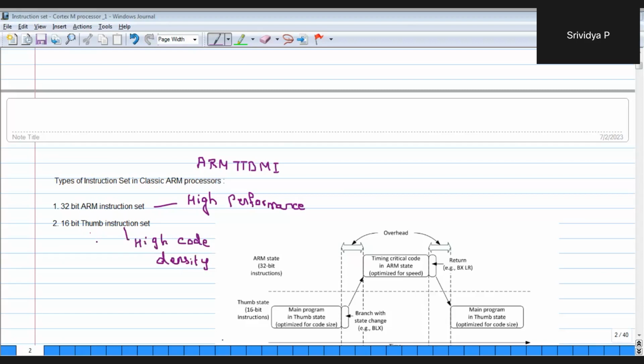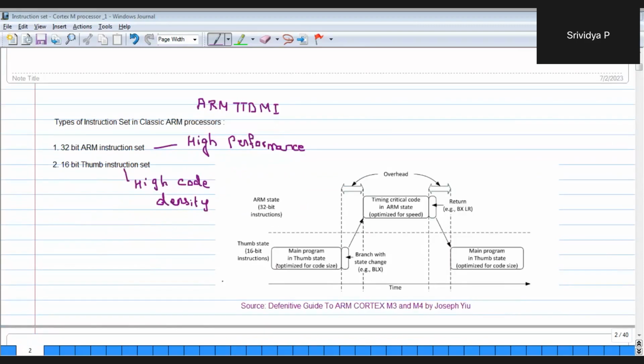We have to note that the Thumb instructions do not have all the functionalities of ARM instructions, and hence more instructions are required to complete certain types of operations. To get the best of both, many applications on classic ARM processors have a mixture of both the ARM instruction set and the Thumb instruction set. The ARM instruction set is for high performance, the Thumb instruction set is for high code density. In this figure, we have both the states, Thumb state and ARM state. In Thumb state it is 16-bit instructions, and in ARM state it is 32-bit instructions.